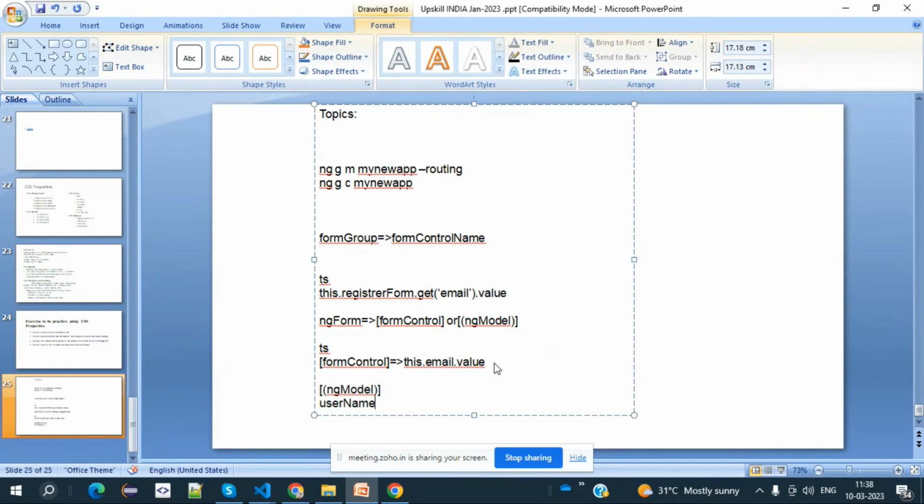With the help of the form control name, if you wanted to set the value from TS to the HTML, it's somewhat complicated when compared with the ngModel. If you wanted to set the value from TS to HTML, always go ahead with the ngModel. If there is no form control name, you are able to proceed with the ngModel itself. So this is the usage of ngModel.